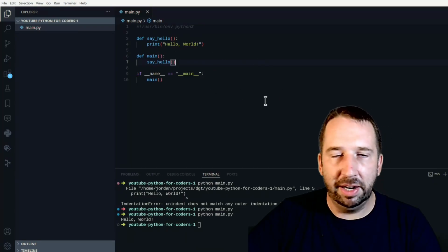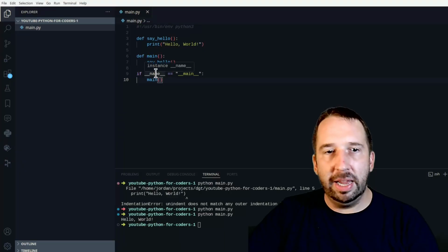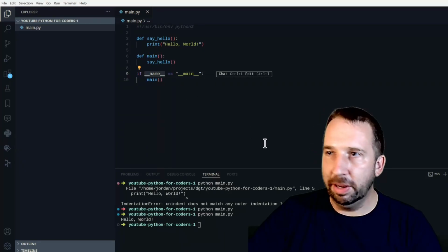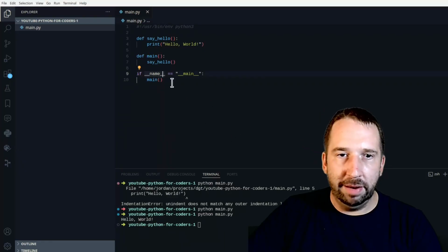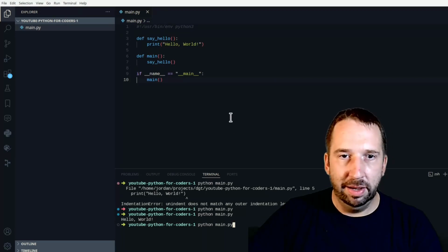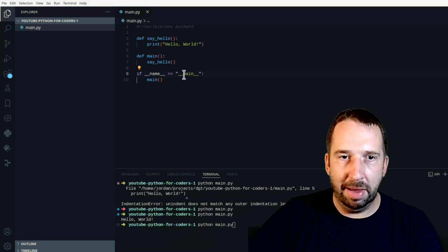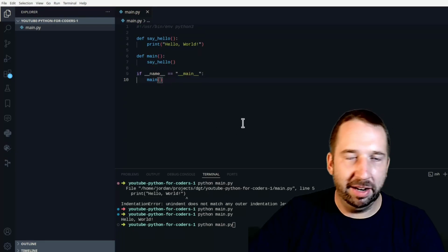Okay, this might look a bit confusing, but let me walk through it. __name__ is an implicit variable that Python uses, and if you run it from python main, then the value of __name__ will be __main__. So if you execute it like this, Python will assign __main__ to __name__, and then it says, oh okay, yeah, it is __main__, I'll call main.